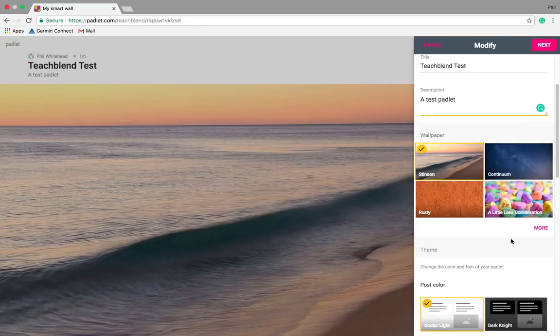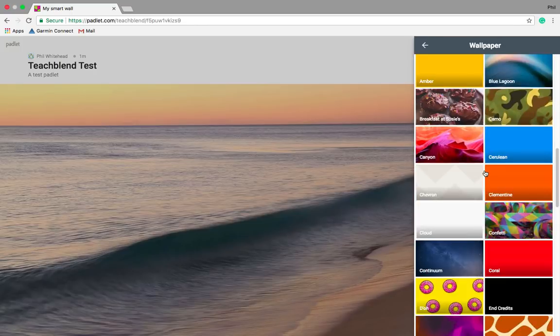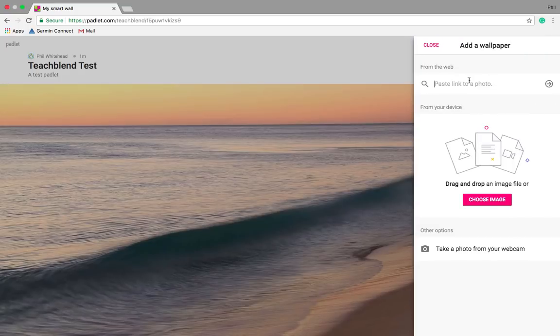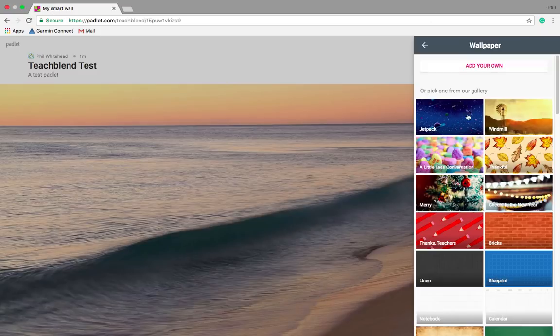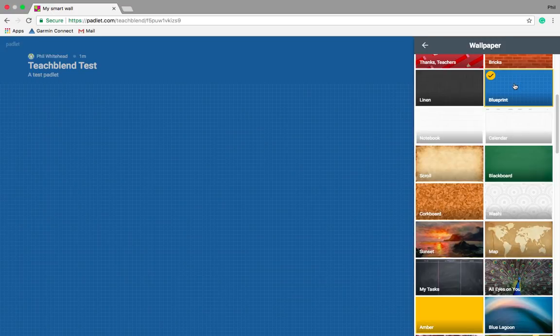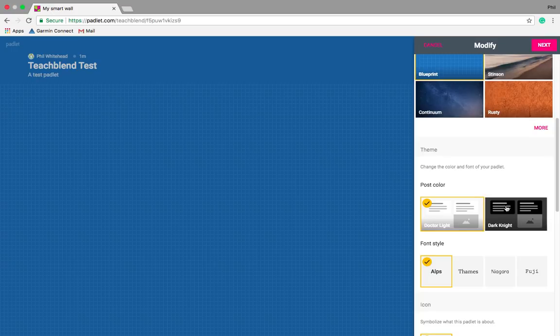You can then choose a background to make it more appropriate. There are loads of different options. You can upload your own. You can add any kind of picture, whatever you want to add on. I'm just going to quickly use one of the ones that are inbuilt into Padlet. And as you can see, it will then change. You have different themes as well, such as a light theme or dark theme.